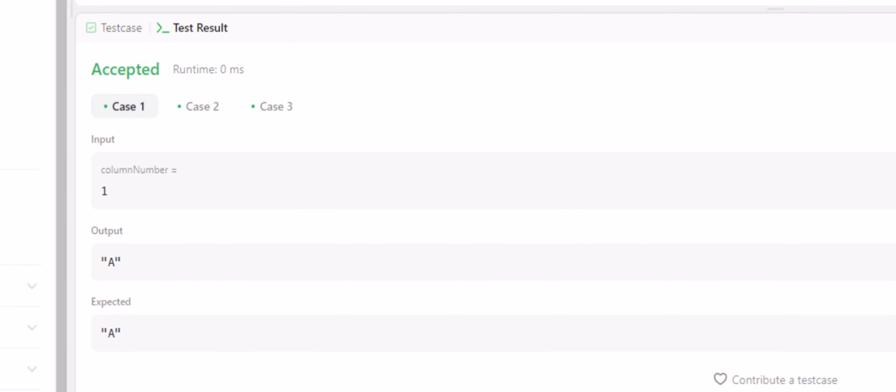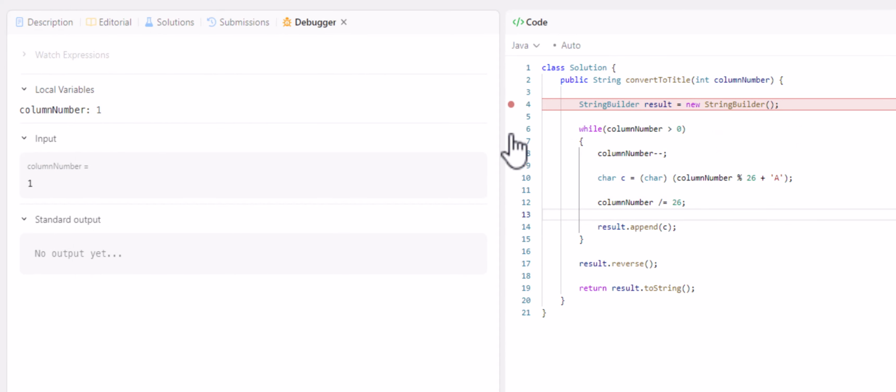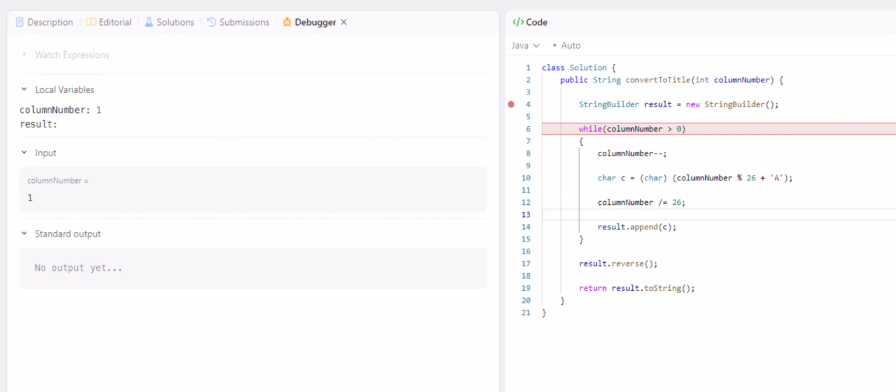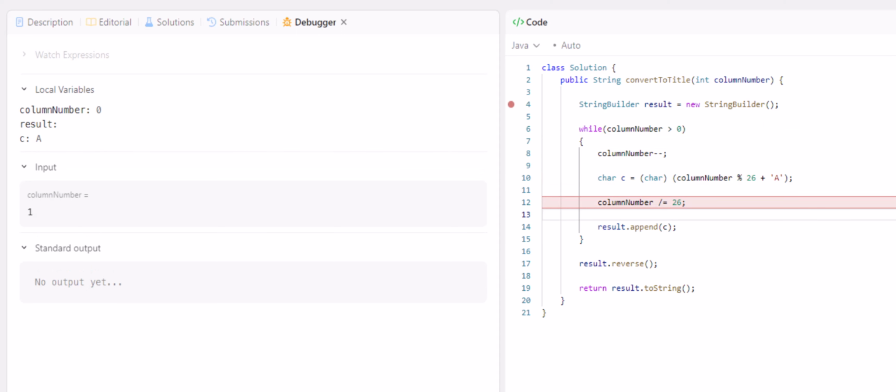Okay. It was accepted. So let's debug this just to show you what's going on here. So I use the first case where the column number equals 1. So we create the string builder, column is greater than 0, decrease the column number, so char c is column number modulo 26 plus 'A'. And you'll notice char c is the value A.